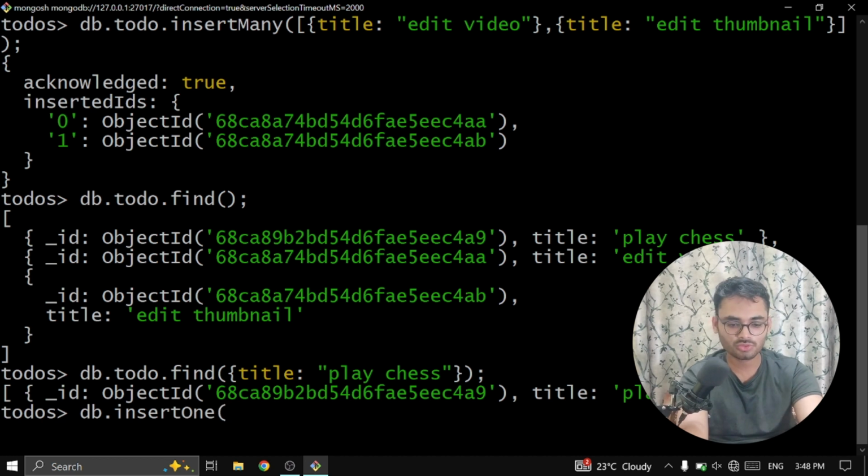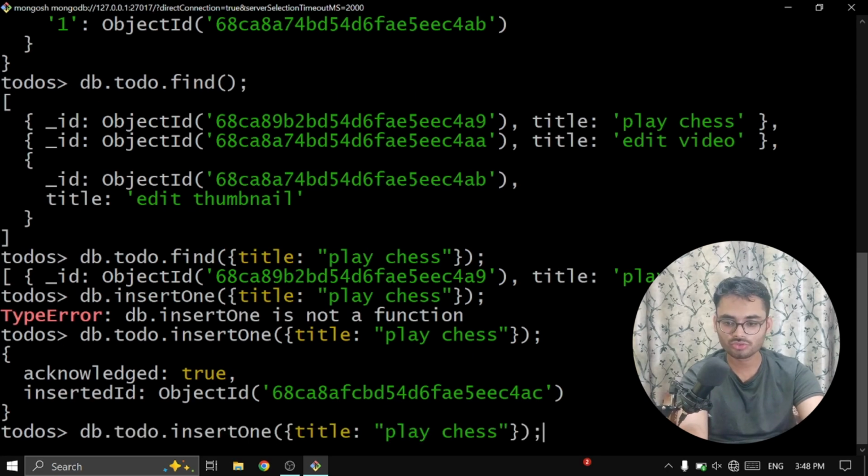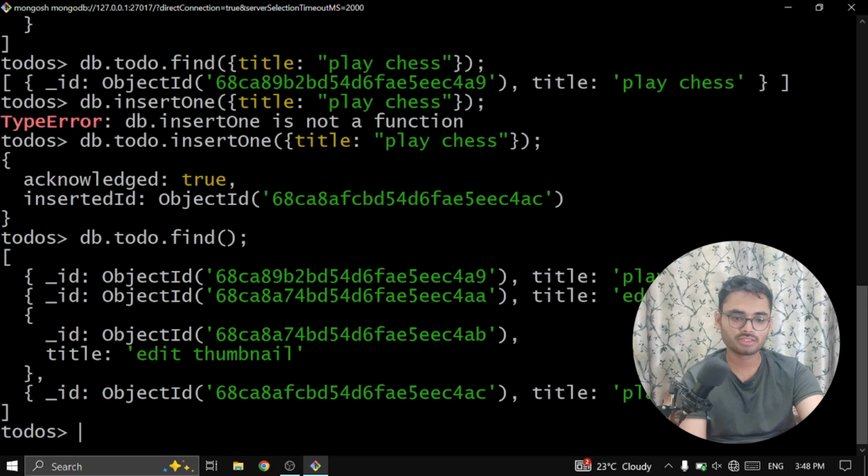So let's add db.todo.insertOne, and I'm just going to have the same thing which is already existing in our database. For example, I will just have a title. Let's give play chess, which is already available inside the database. So I'm just going to say play chess, and it should be set. So we just need to say db.todo.insertOne. And if I say db.todo.find, just the find method, I will be able to see the 4 records.